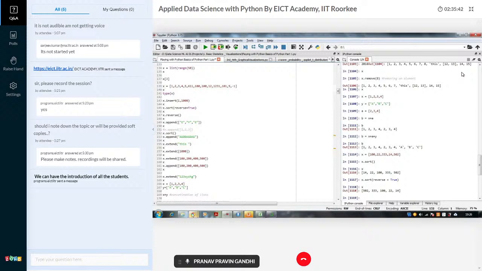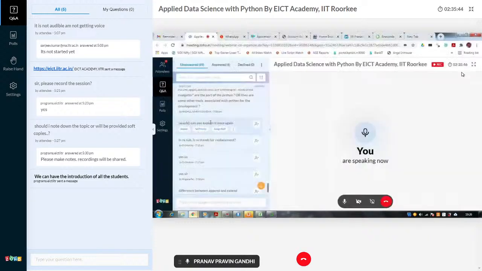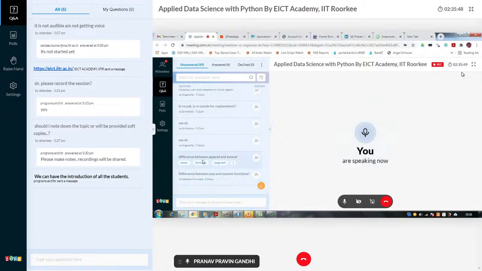Now let us try to create. Any questions till now, guys? Difference between append and extend. Difference between pop and remove function. So what is the question?